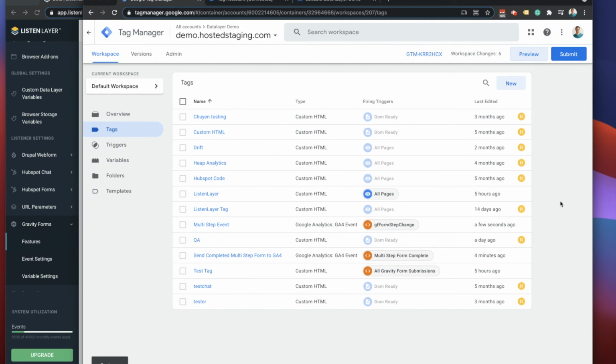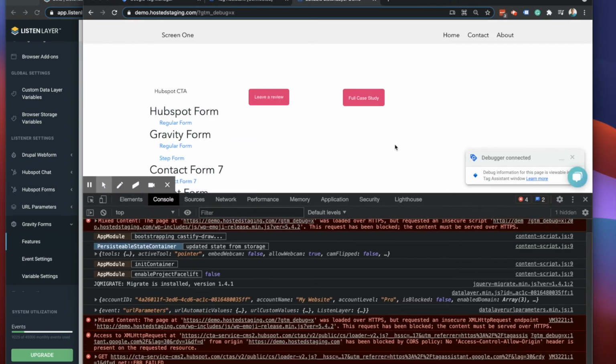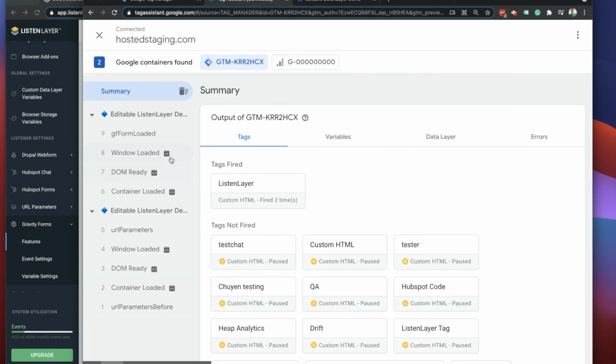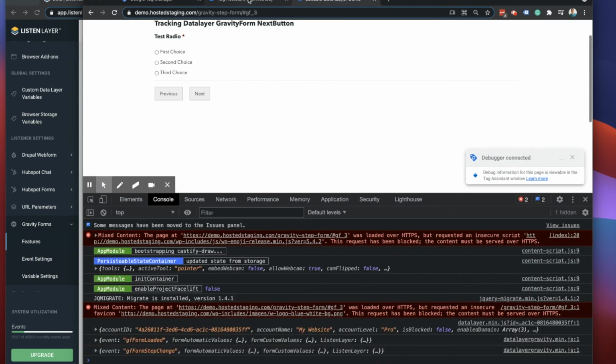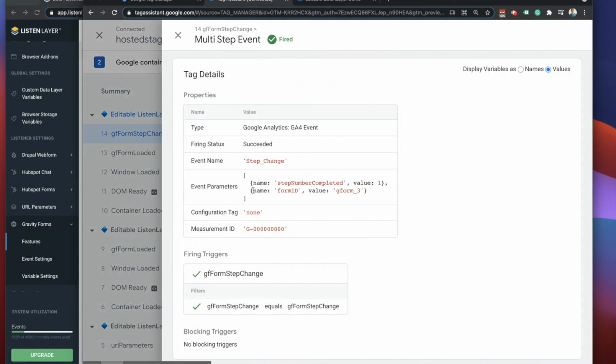So let's update our preview again. And we will now take a look again at the multi-step forms. And what we should see now is the same tag is firing, but we now have an additional parameter with the value being the actual form ID itself. Now we're just scratching the surface of what you can do with values in the data layer.